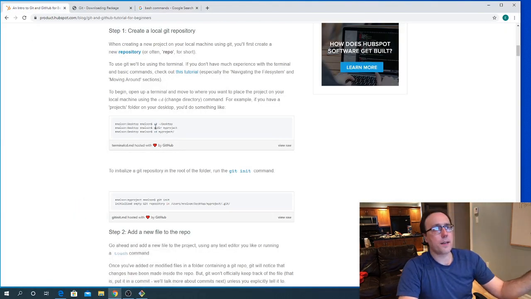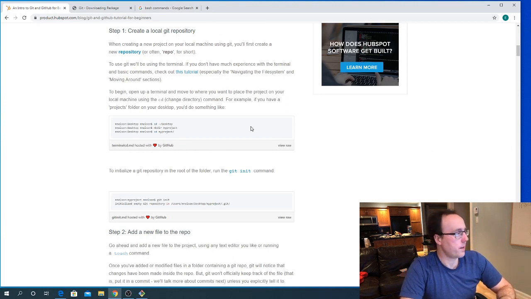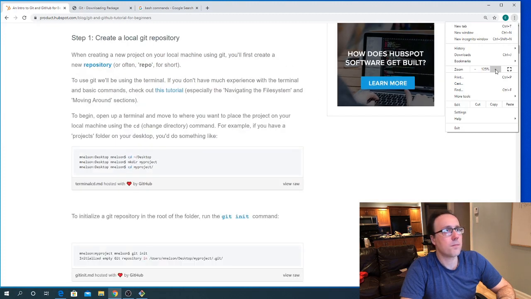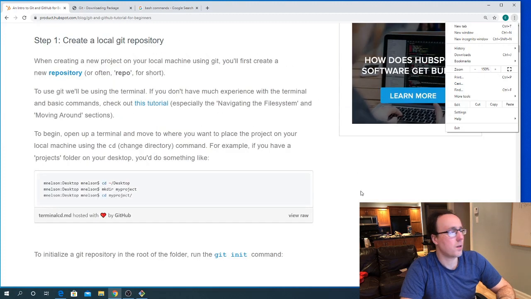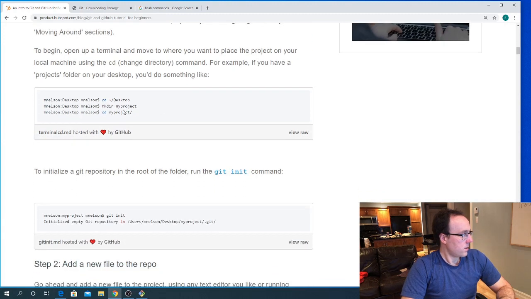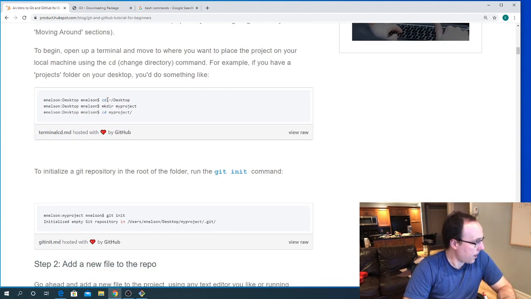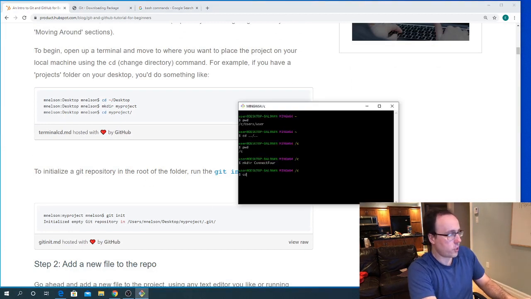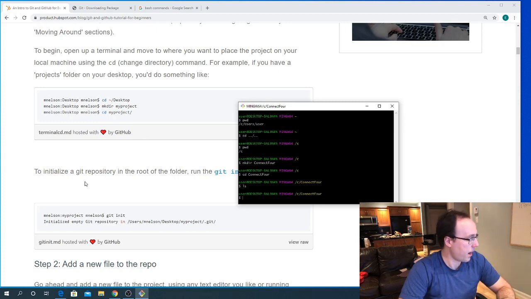Let's see here. If we're looking at the commands that they have, I might want to make this a little bit bigger. Okay. So they're actually going to the desktop, and then they're making a directory, and then they're using the cd command to change into that directory. So I'm going to change to that directory, cd connect 4. Okay, and if I go ls, there's no files in that directory right now.